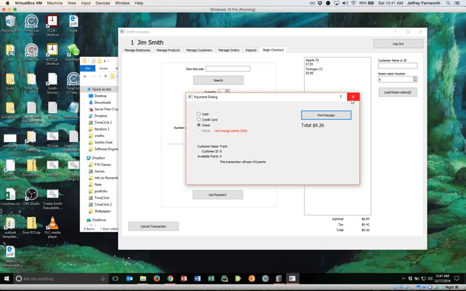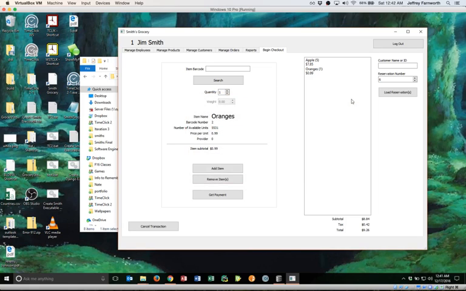Let's see, so that should be most of the functionality that was added for this iteration. Let me know if you have any questions or any problems running anything. And that's all.